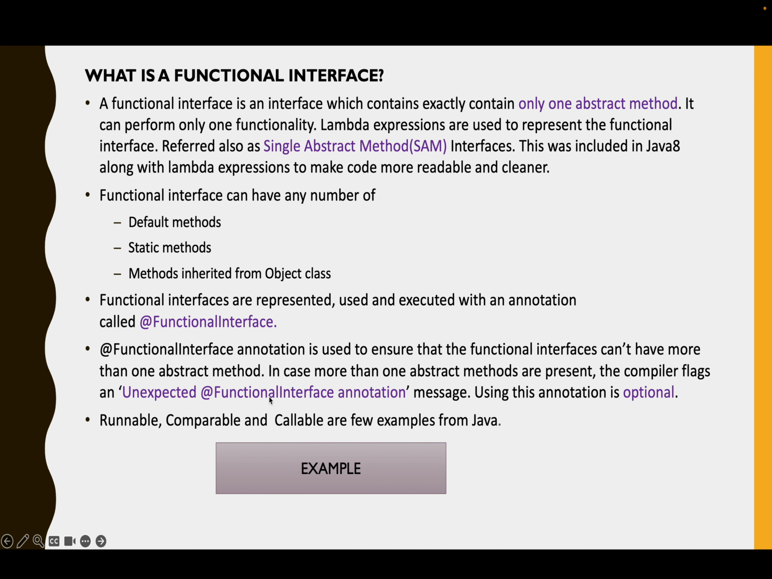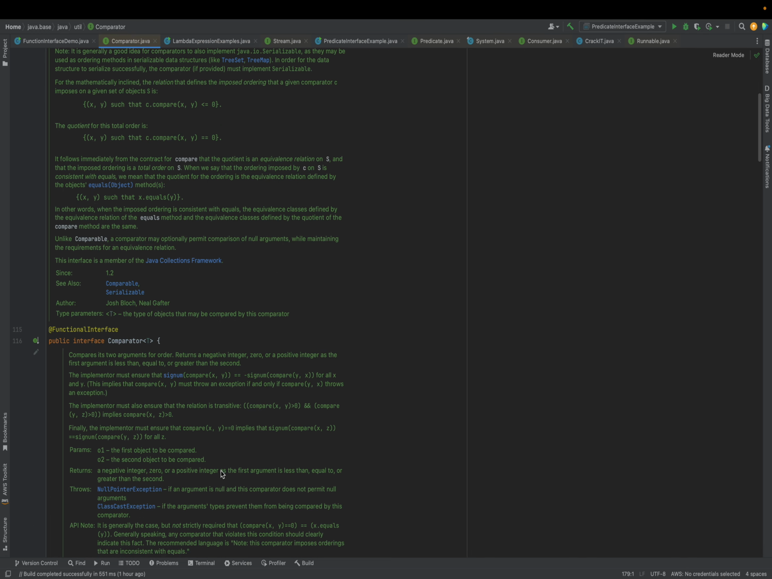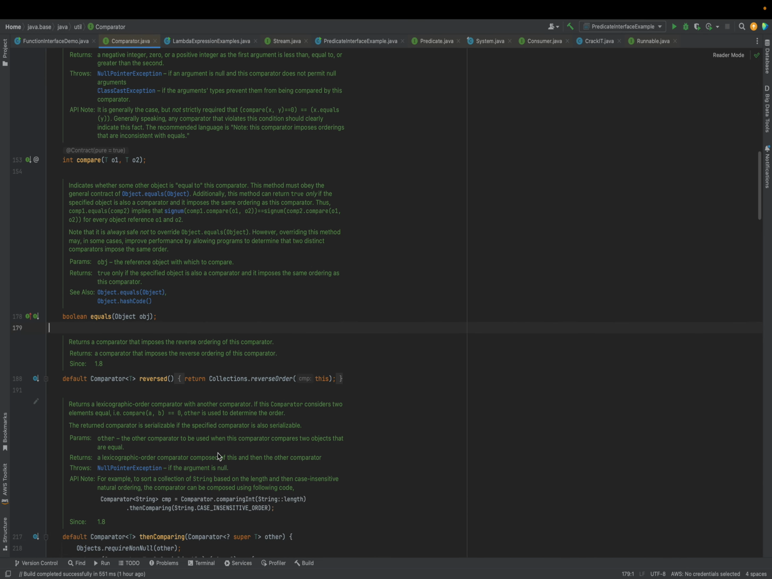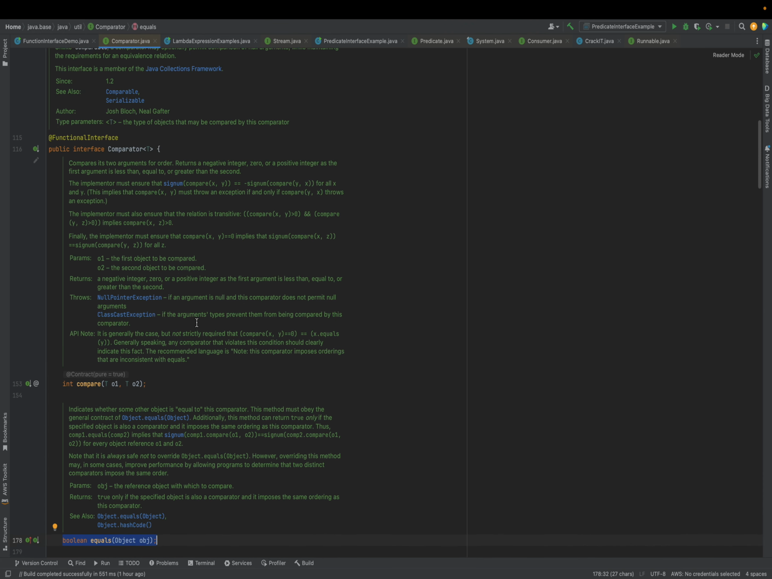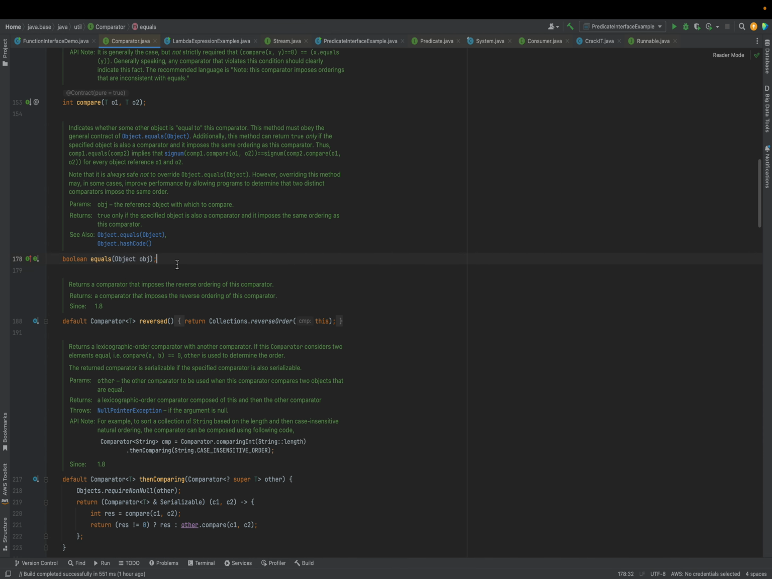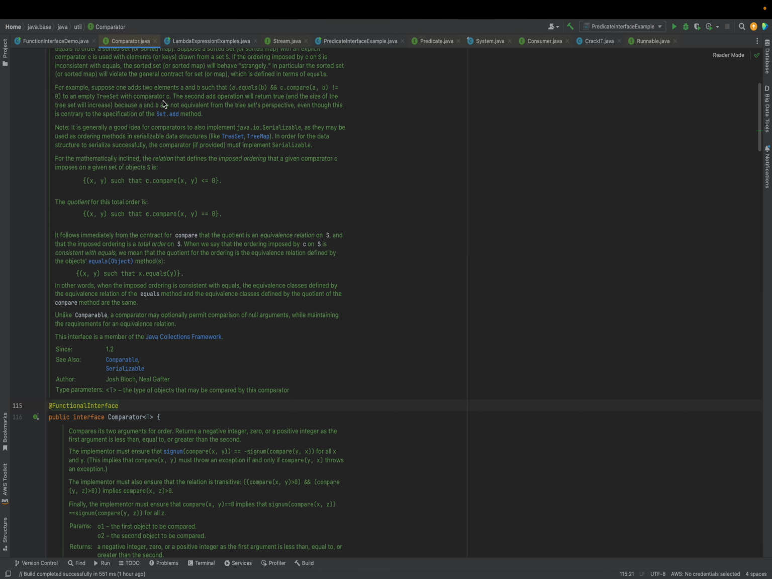And we have a few functional interfaces in Java such as Runnable, Comparable, and Callable. This is the Comparator functional interface that I have opened again. If we see here, we have this equals abstract method. What is this? This is the method that is overridden from the Java Object class. So as we just discussed in our slide, we can have default methods, static methods, and methods from the Object class in our functional interfaces.